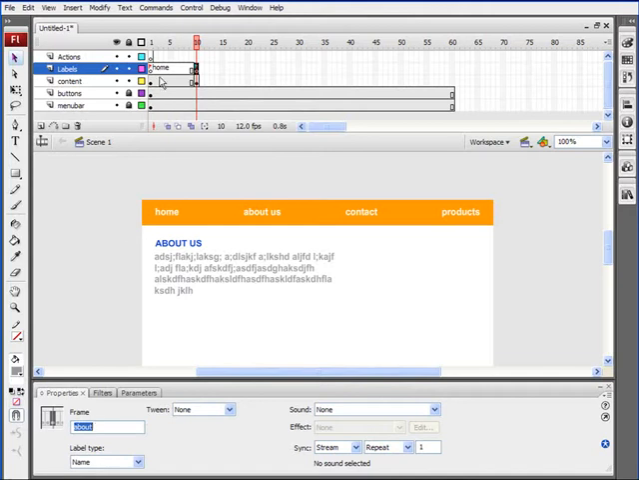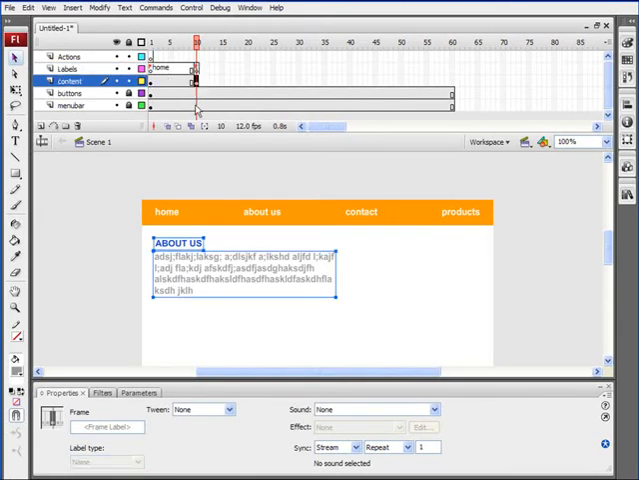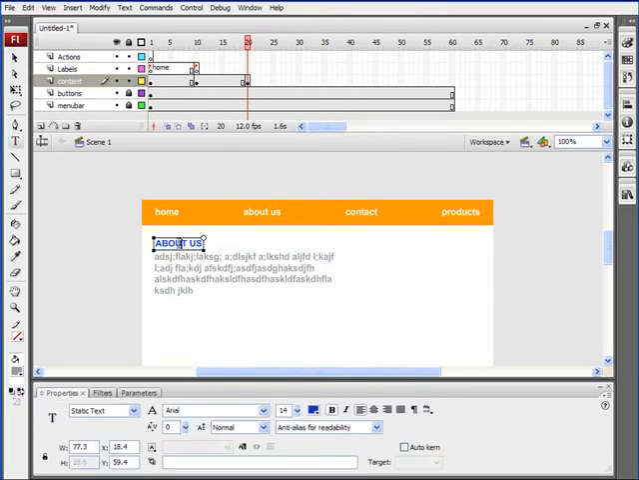And now that we've extended our frames out on the labels layer, you can actually see the name of that first label, the home label. So that's very good. So now we've created our About Us content, our About Us page. Let's make our contact page. We'll jump out to frame 20, hit F6 on the content layer, and then instead of About Us, this will be our contact page.